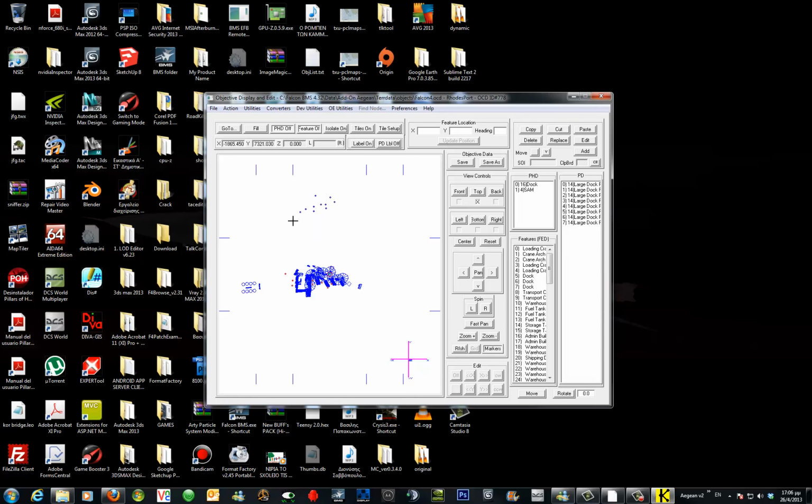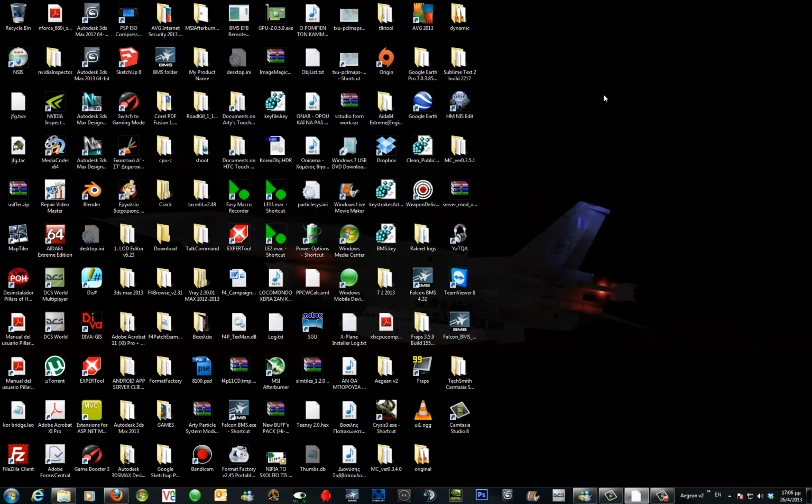You see some objects are far here. You must take a look at them. Now close it. So this is how you create a new objective in the database. Now we are going to declare this objective inside Falcon, so it will be available in TE's campaign, whatever you want.